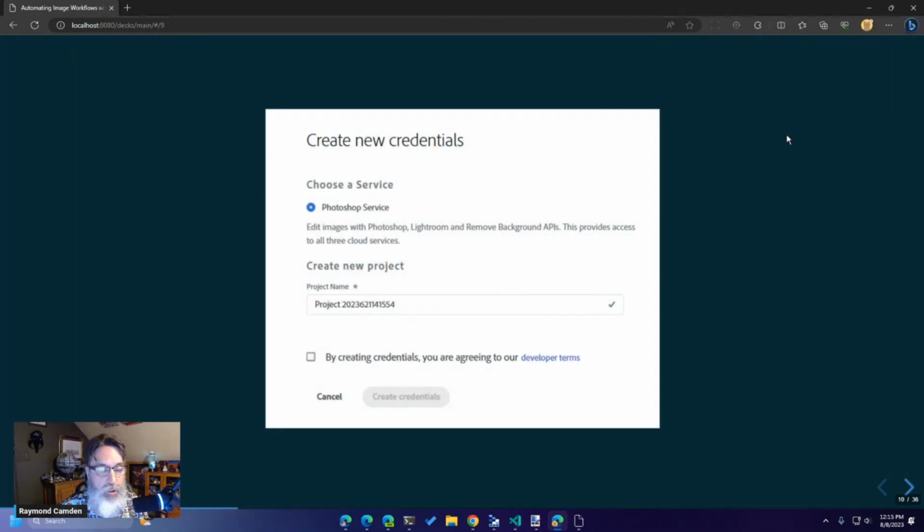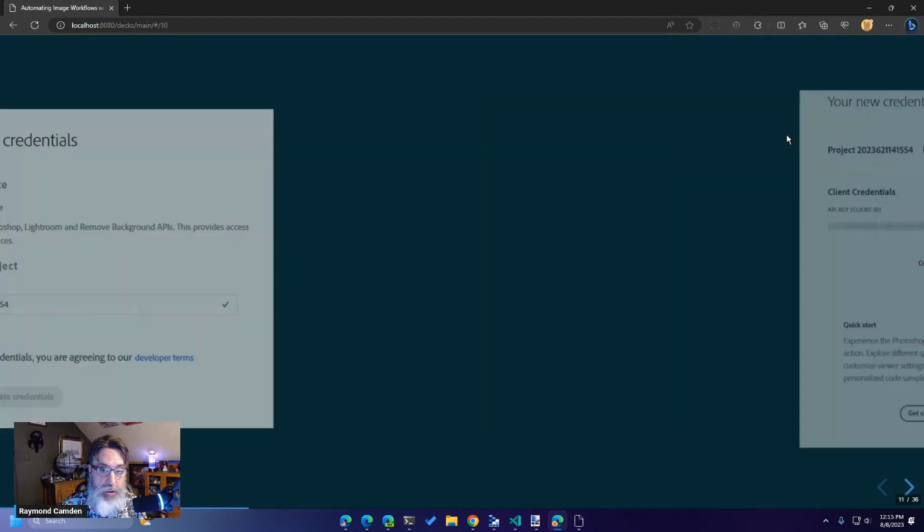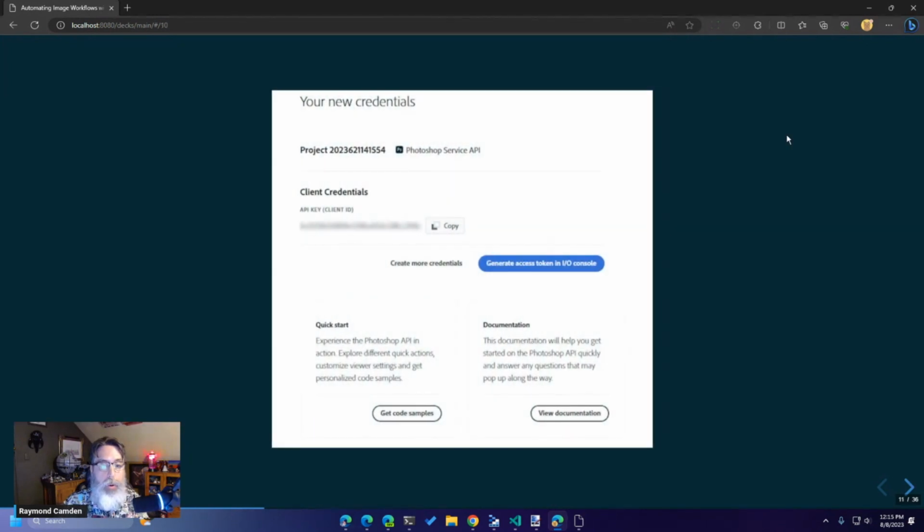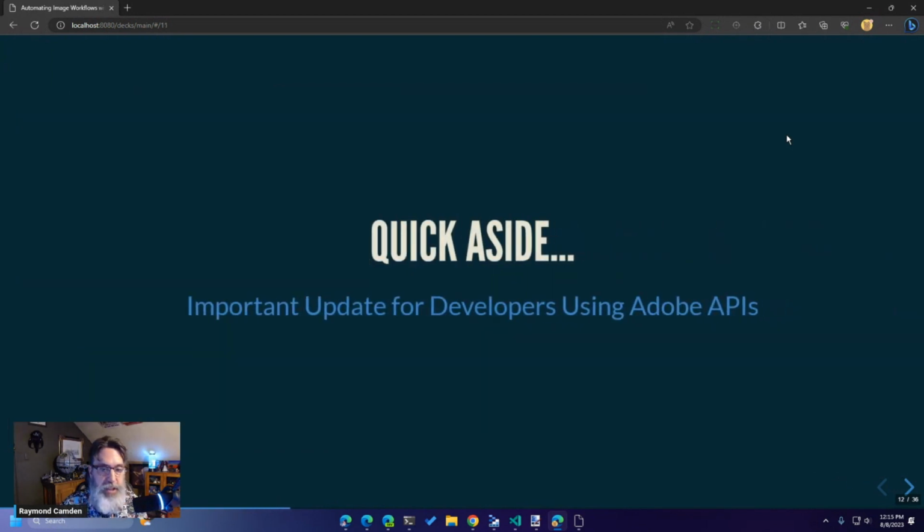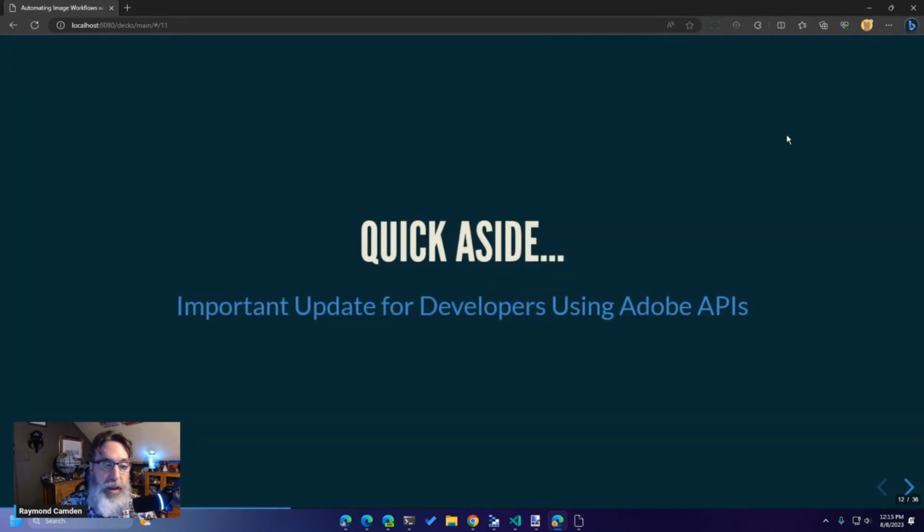After you do this, you'll be asked to create a project. All of the developer related stuff at Adobe uses projects. It's a way of grouping your APIs and your credentials. So the Photoshop API is going to walk you through that process of creating that project and adding the credentials. At the end, you will be given your credentials, and I believe it also downloads automatically so you can immediately begin working with it.